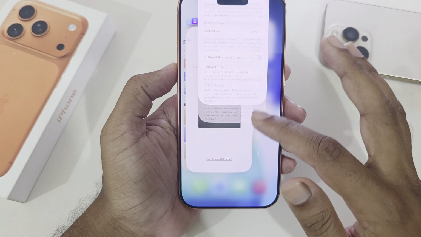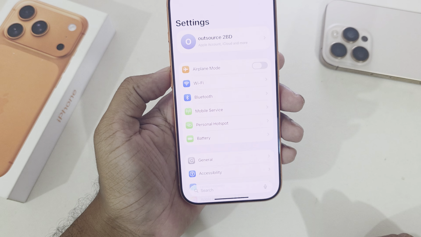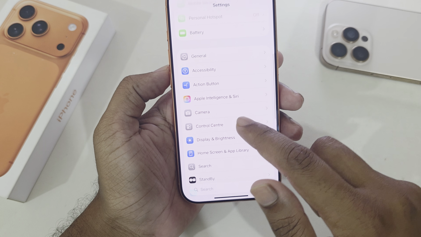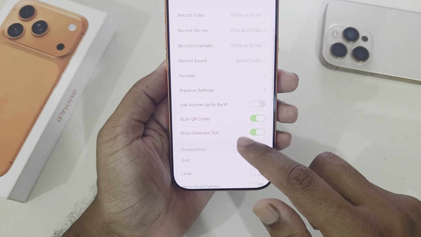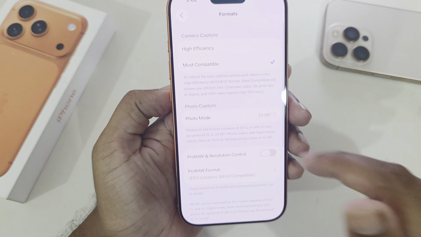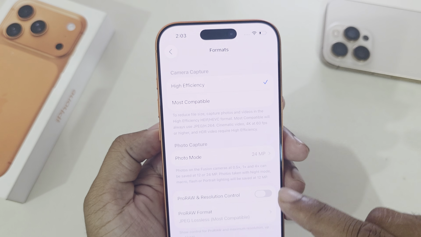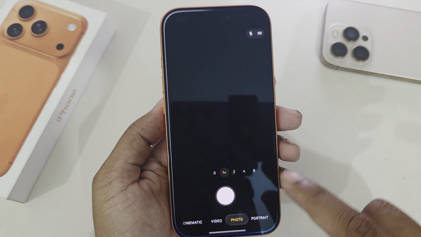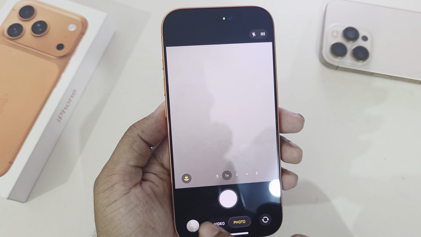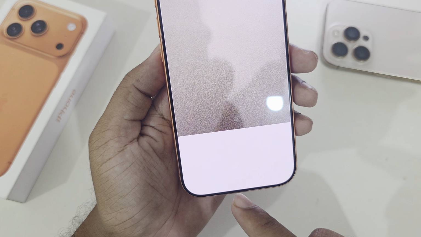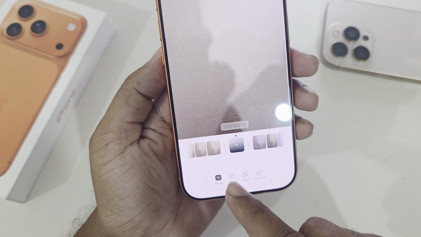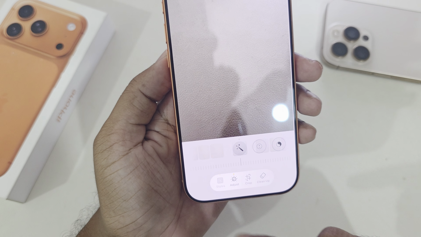So the trick is you need to go to your settings, and under settings you can see the camera option and go to the format. Then here you can see the capture option. If you select high efficiency and if you take a photo, then you don't see the adjustment option or filter option.